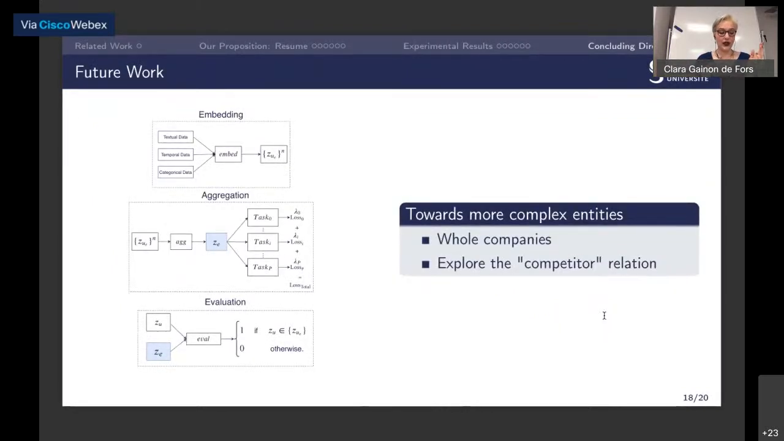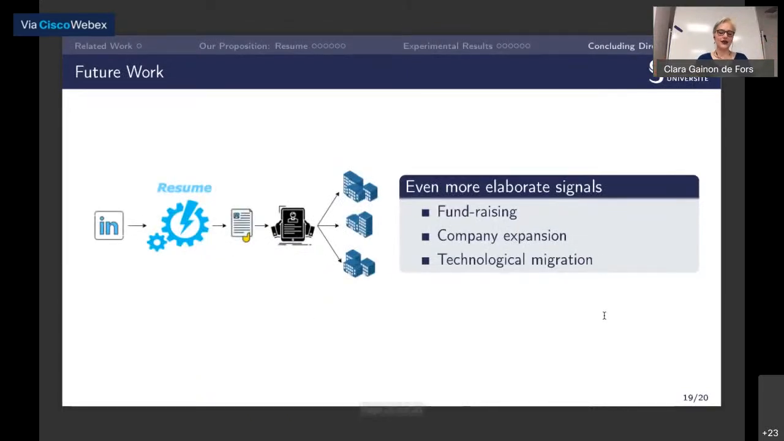In particular, we started exploring strategies to represent even more complex entities, such as companies and/or departments, namely with the goal of comparing those entities and extracting meaningful relationships between them. For instance, we would love to be able to extract from the representation of Microsoft that it is a competitor of Apple. But we're also interested in capturing and predicting even more elaborate signals, such as fundraising, company expansions, and even technological migration.